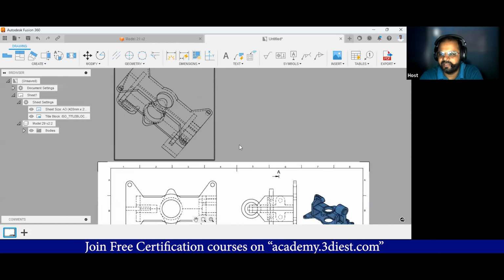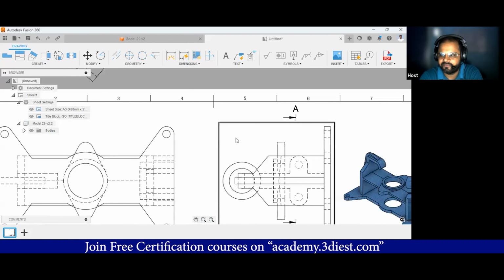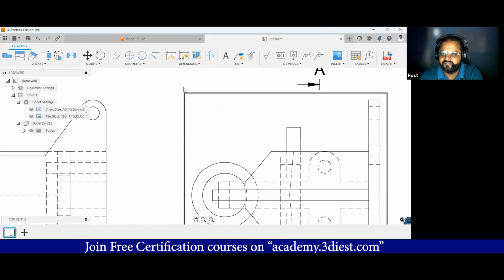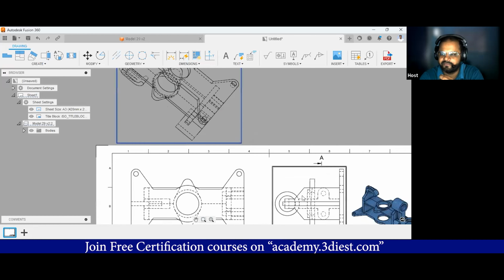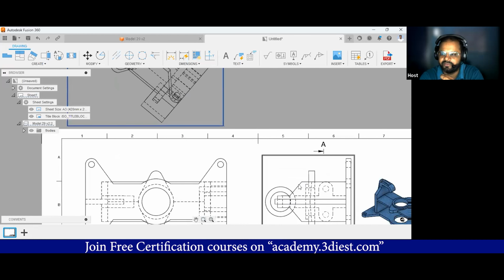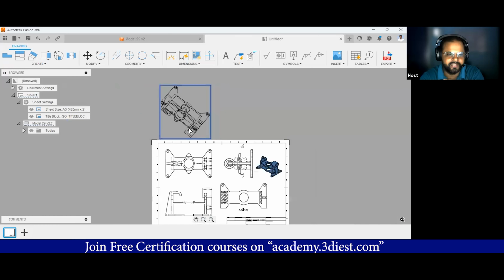So this view that I am creating, if someone is looking at this part from this direction, I mean perpendicular to this plane that is inclined at 45 degrees right now, he or she will be able to see a part like this. So that will be the view of this part if you see it perpendicular to this plane. So this is called auxiliary view.